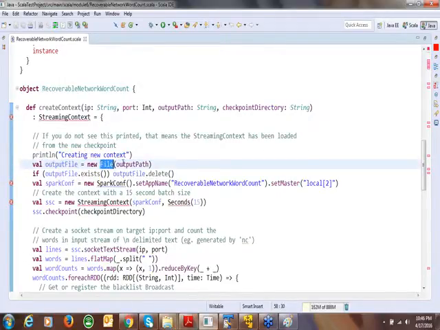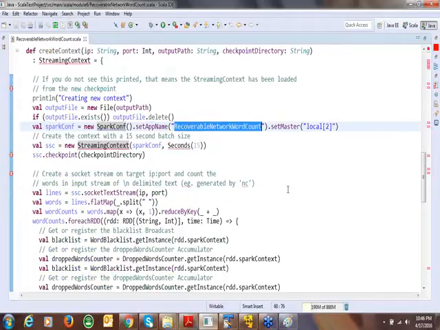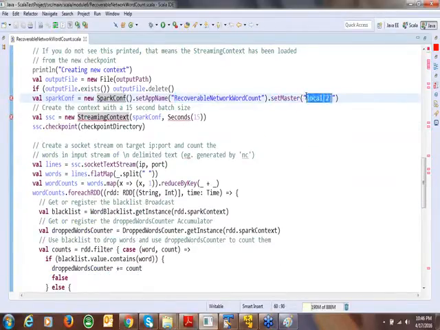Then output file is equal to new File of output path. So I'm instantiating the output file. If that file exists, I'm just deleting it. Then the Spark configuration instance, new SparkConf, set application name, recoverable network word count, set master. Then val ssc is equal to new StreamingContext. I'm passing the Spark configuration instance and then the interval to it, so that I create the Spark streaming context instance. So far it is very clear, right?